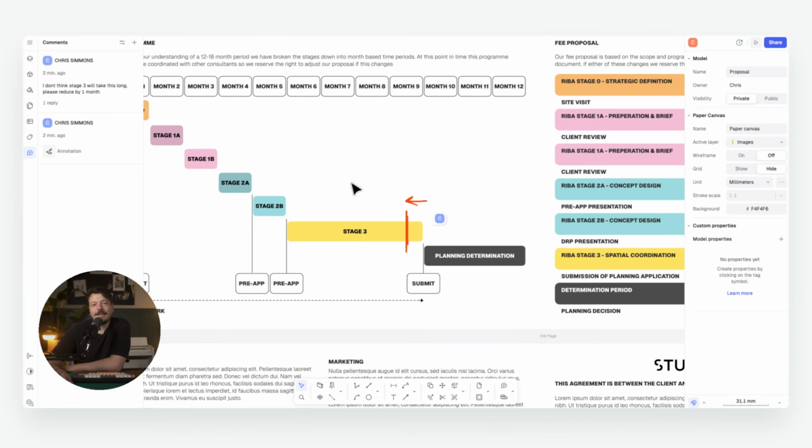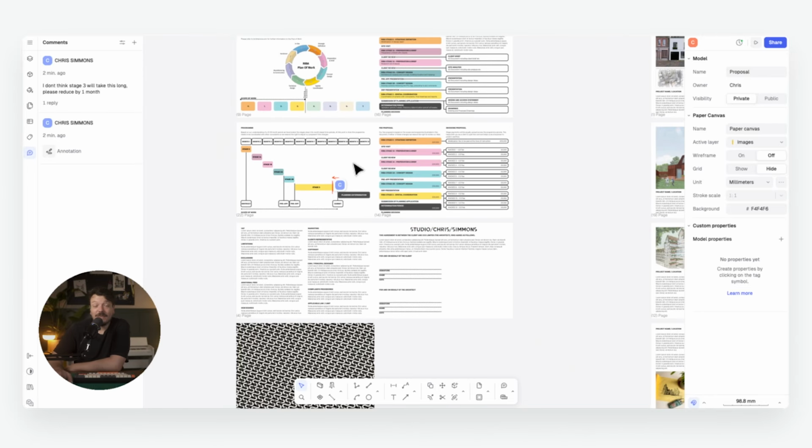So it's a really, really handy thing. It keeps everything logged, everything's saved, and you don't have to export things, send them over email, go back and forth. It's all very fluid, all very quick and easy, and it's all within the browser.